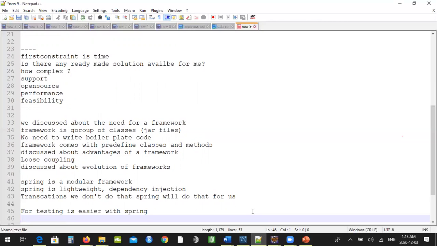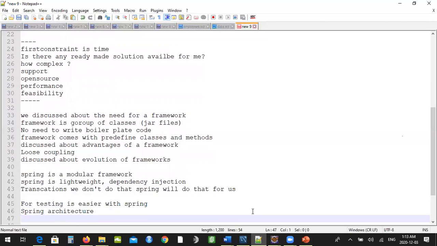Next. Spring architecture, we discussed, with 7 modules. Using Spring, you can easily connect to the database. No need to write all those things that we have to write in a Servlet. So we can list the advantages of Spring.